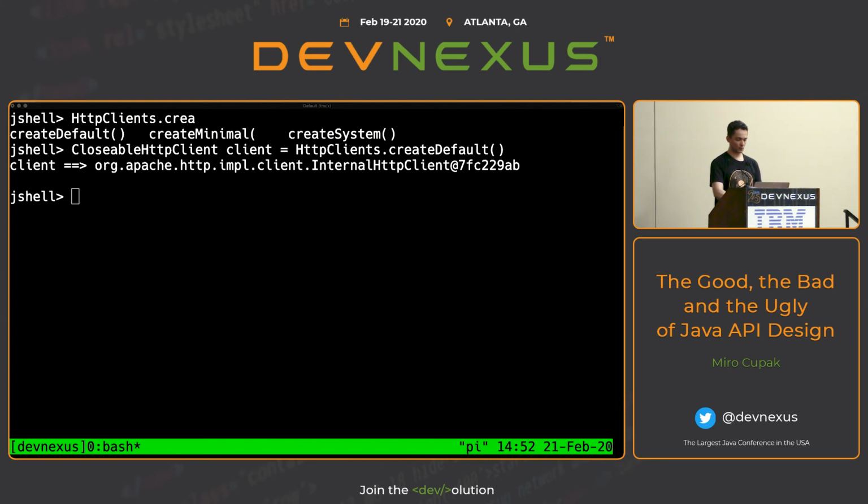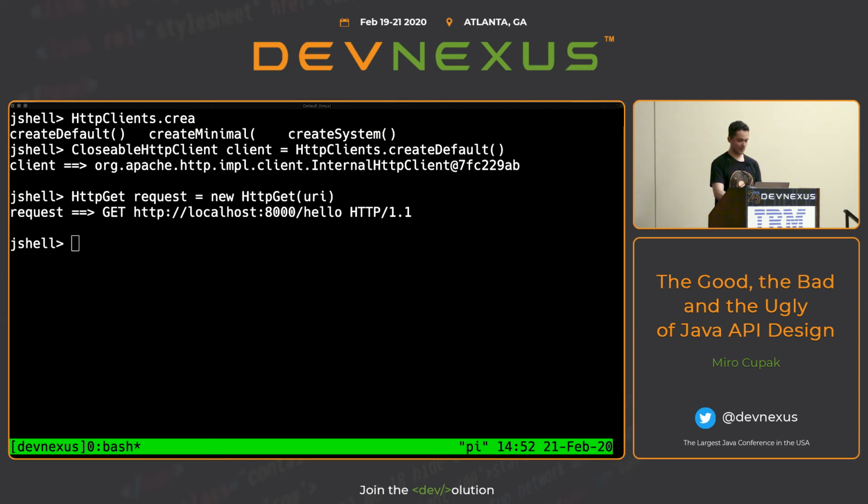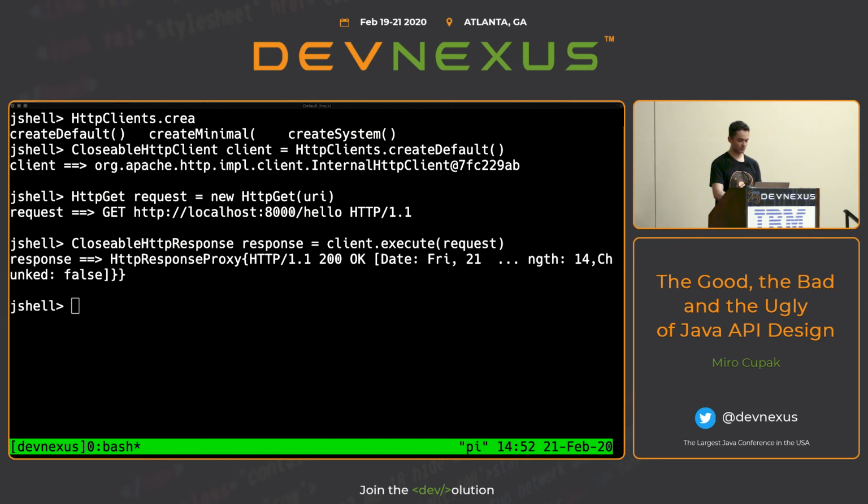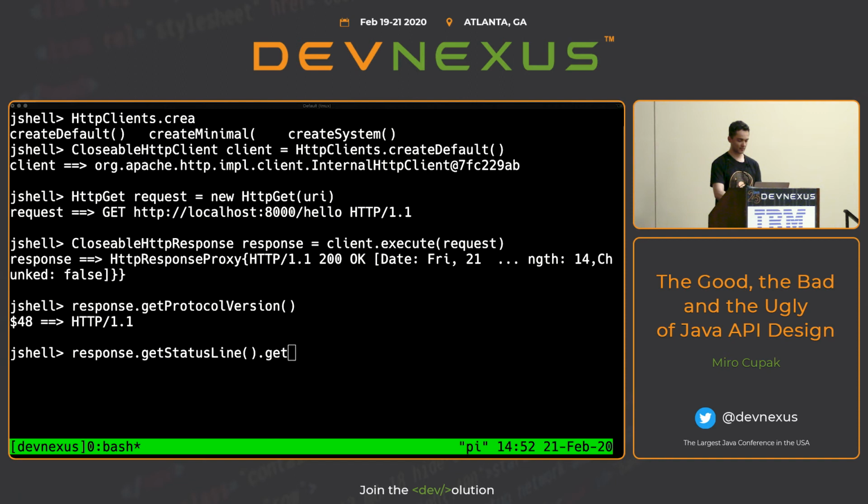So to create a request, I'm just going to make a new HTTP GET request and give it my URI that I have from before, and let's call this request. And now finally, I can use the client to send the request, which in this case is called execute, to my server, and this returns a response. Now we can take a look here at the protocol version. You can see that this is an HTTP 1.1 client. Of course, if we take a look at the status line and extract the status code, you can see that this is 200.